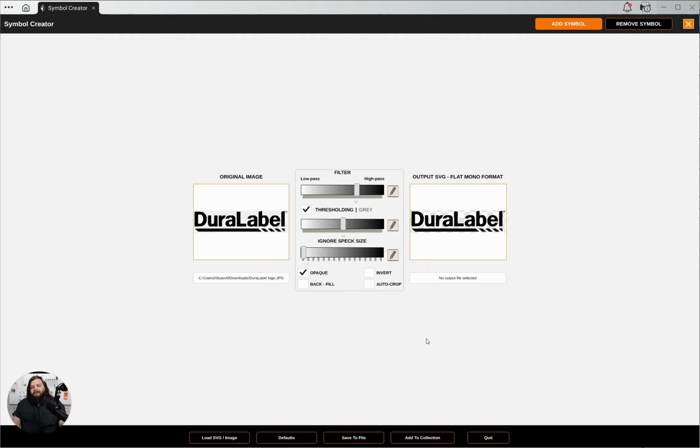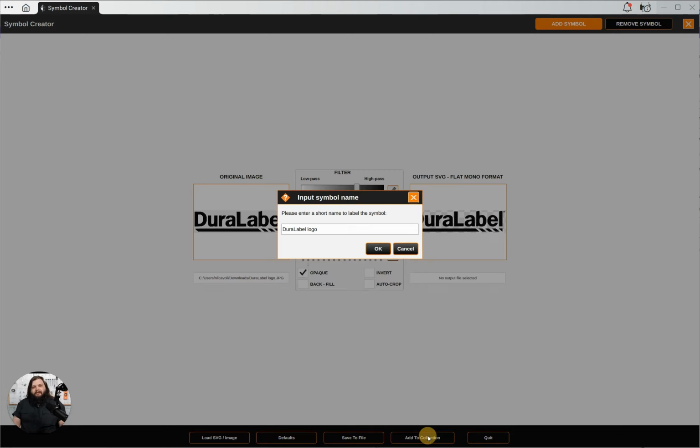Once you're happy with the actual output image, go ahead and click on that Add to Collection option. This will then bring up a window where you can change the name if needed. It is going to base the name off the image file, so that may not always be necessary, but sometimes there's scenarios that helps. We're going to go ahead and click OK, and that's going to add it into our user symbols section within Label Designer.